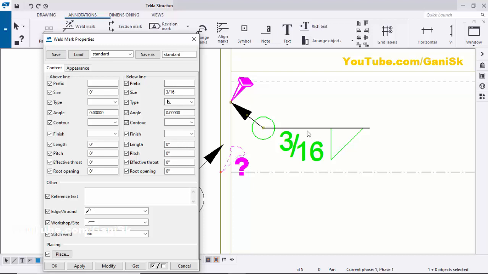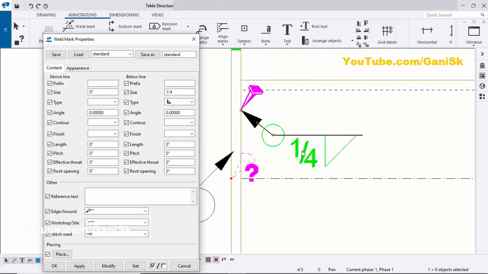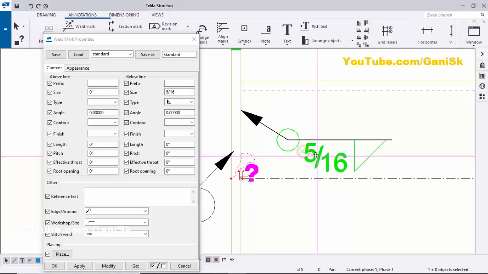If you want to change this weld size, then click on here and enter here the weld size. For example, let's take 4/16, then click on modify. You can see now we have 1/4 size of this weld. If you want to increase, let's take 5/16, then click on modify. You'll get like this.